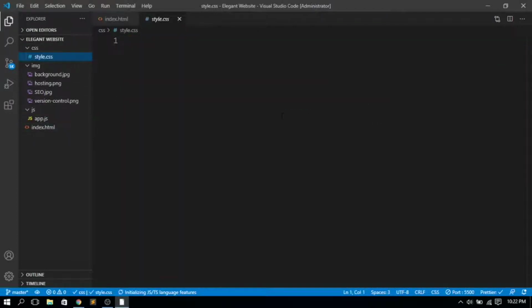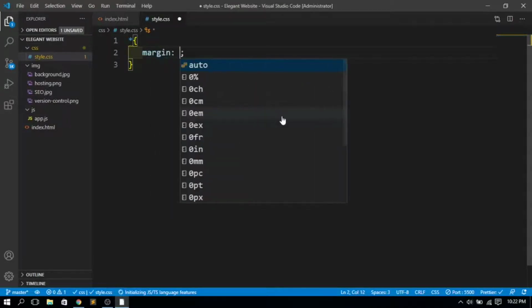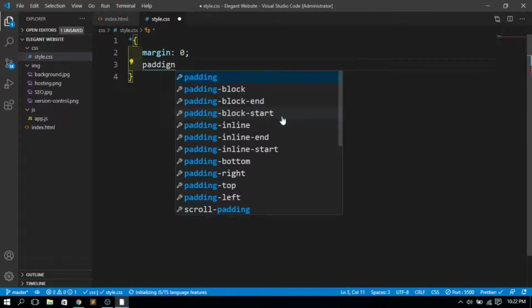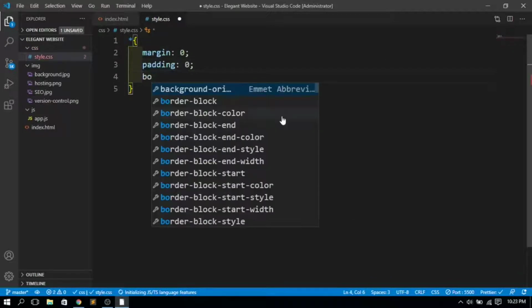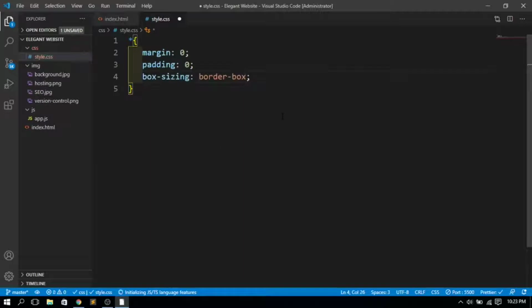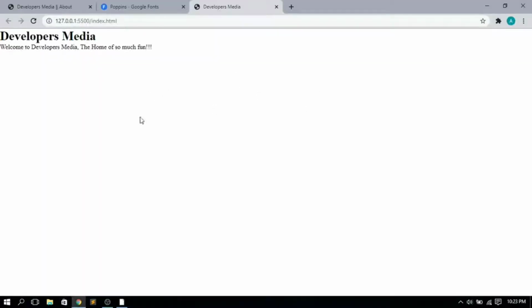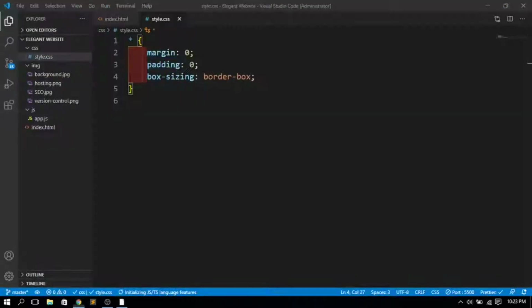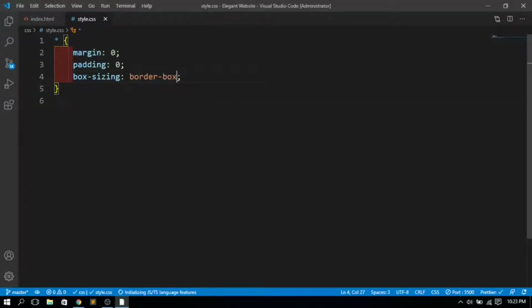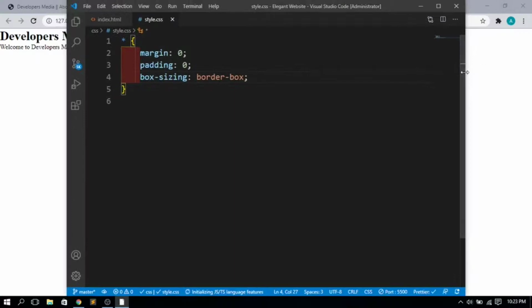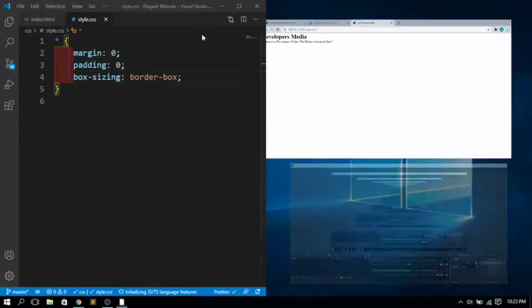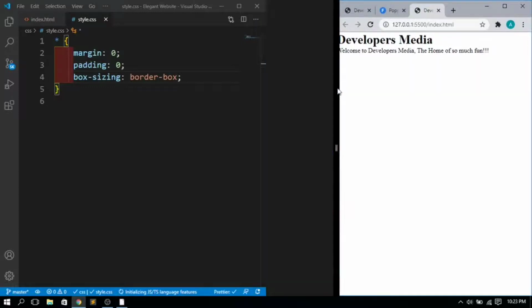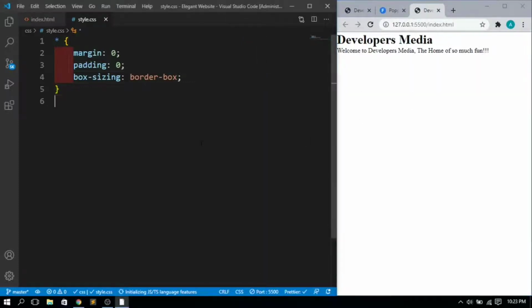So I'm going to head on to my CSS file here, and just do some basic resets just to get rid of all the default padding and margins. So say margin equals 0 and padding equals 0, and I'll say box-sizing to border-box and save. If we take a look now, it looks like this. So they are all stuck to the left. Let me just make this smaller and snap this to this side, so we can see both at the same time. My screen is a little bit small.